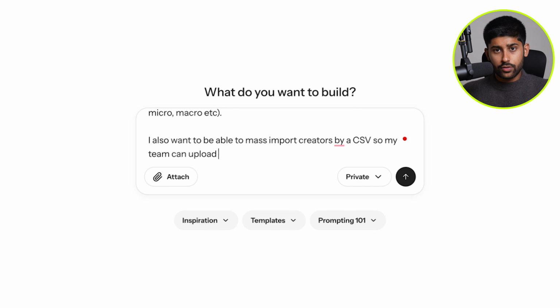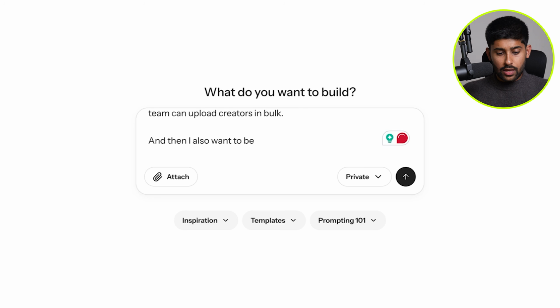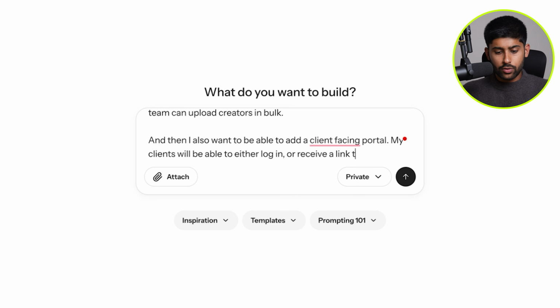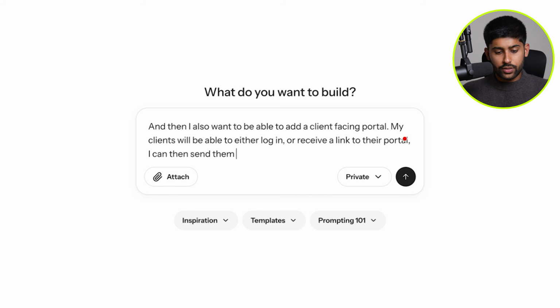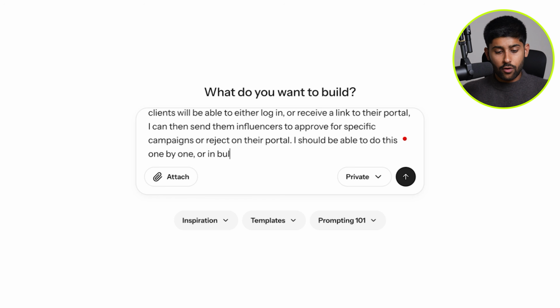I also want to be able to mass import creators by a CSV, so my team can upload creators in bulk. And then I also want to be able to add a client-facing portal. My clients will be able to either log in or receive a link to their portal. I can then send them influencers to approve for specific campaigns or reject on their portal. I should be able to do this one by one or in bulk from my database.